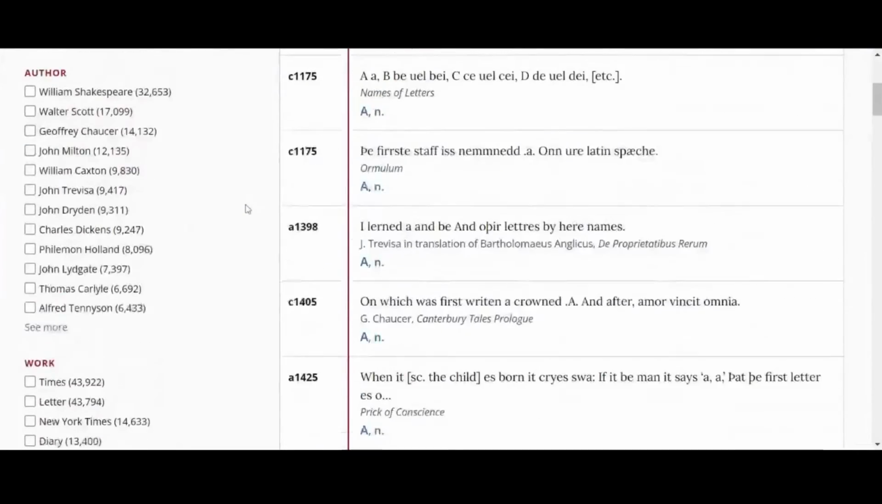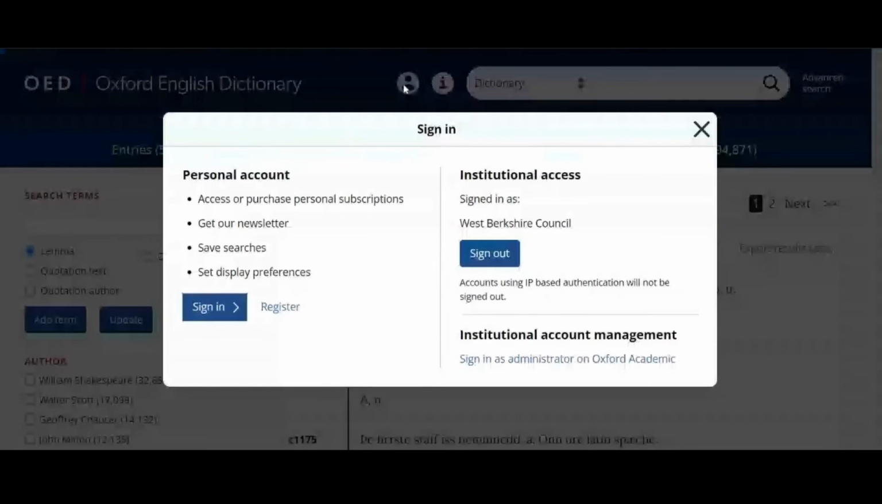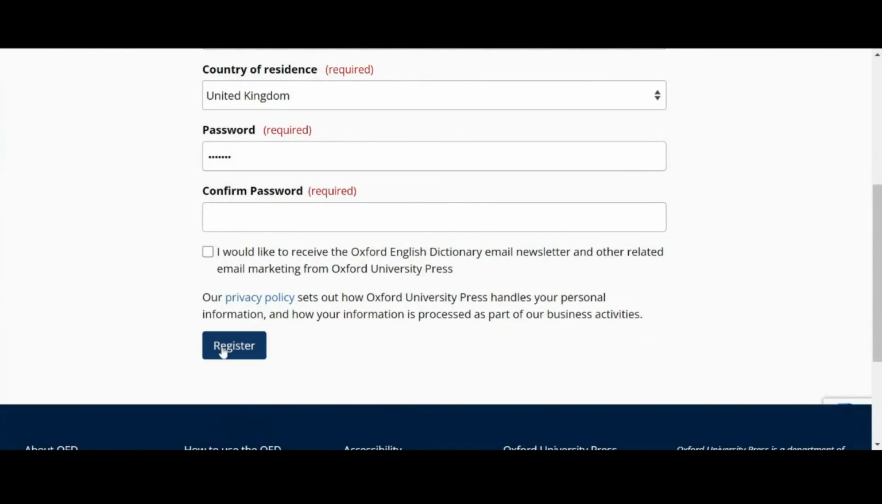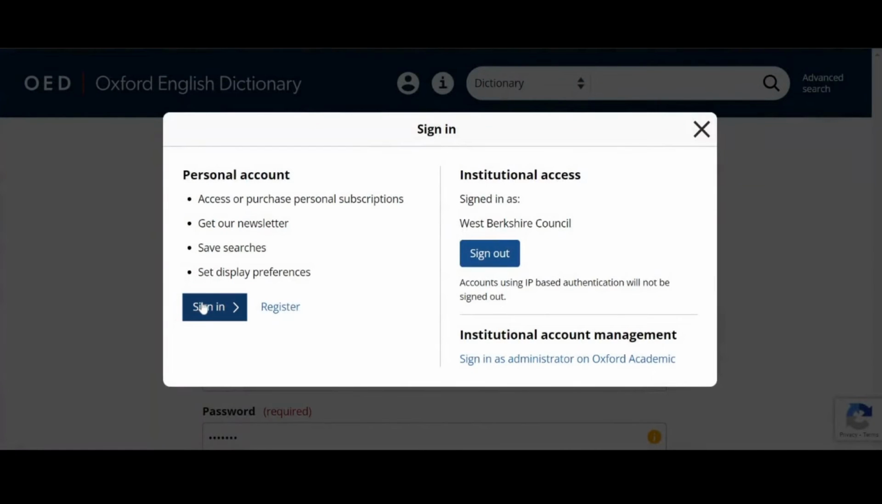Advanced searches can be saved by anyone who sets up a free personal account. With all searches, paid subscribers can download a CSV file of up to 1,000 results for analysis offline. To create a free personal account, simply open the account pop-up and click Register. Fill in the details and click the register button. Then sign in to view your account page.